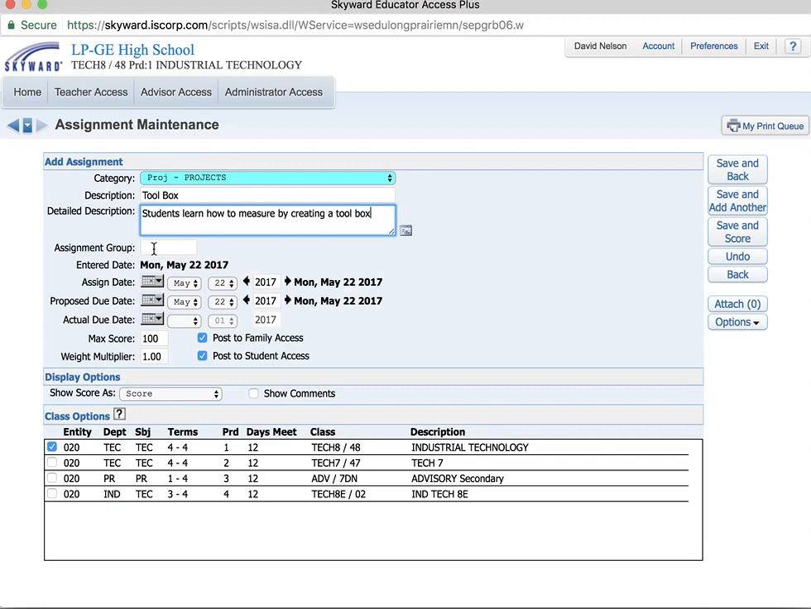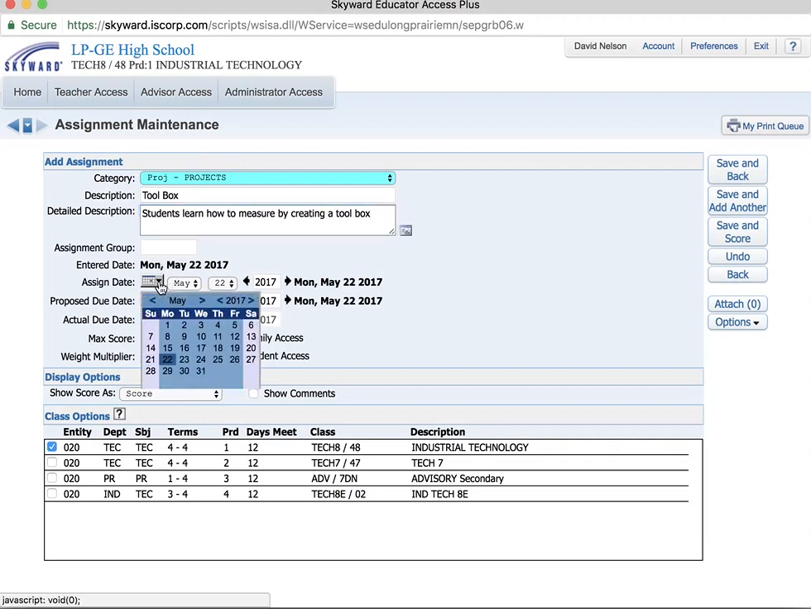Assignment group. I don't use assignment groups, but it would be if certain students are given certain projects. That's basically where that is. Generally speaking, most teachers will have all of their assignments going to all the students. Assignment date, it's kind of nice. It's got a little calendar here. You can put it in, you can backdate it.